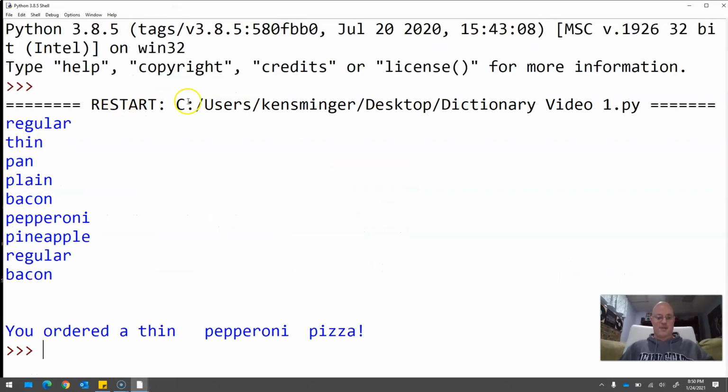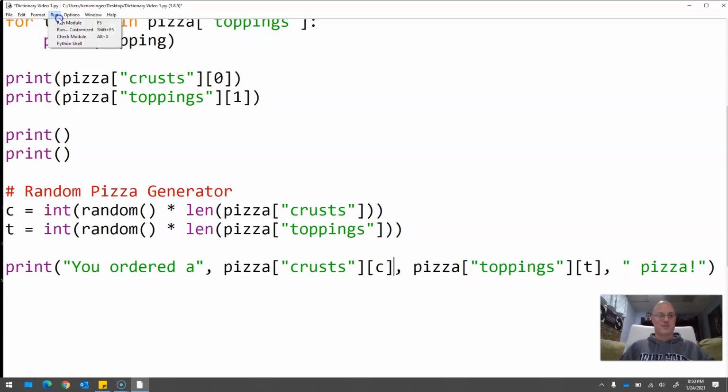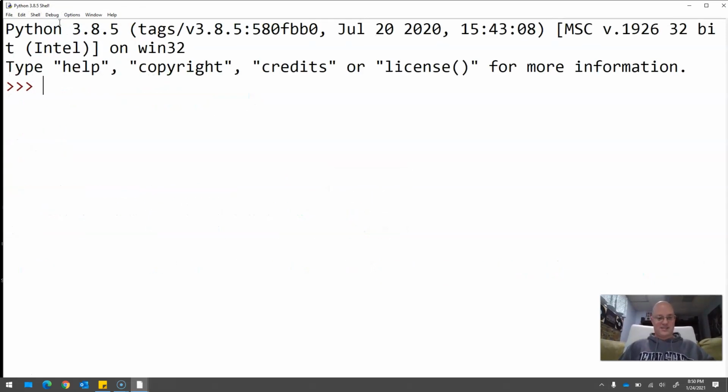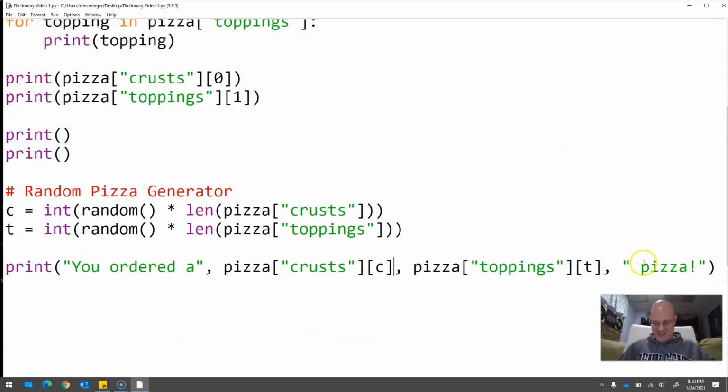You ordered a thin pepperoni pizza. My spacing's all messed up because I think I put too many spaces in there. Let me try to take that out. Take out that space, just put one comma there. I guess it won't look quite so bad. How's that? Hey, there we go. You ordered a regular pineapple pizza. Hey, congratulations to us. We got a pineapple pizza. How lovely. And I think this other space here is probably unnecessary as well.